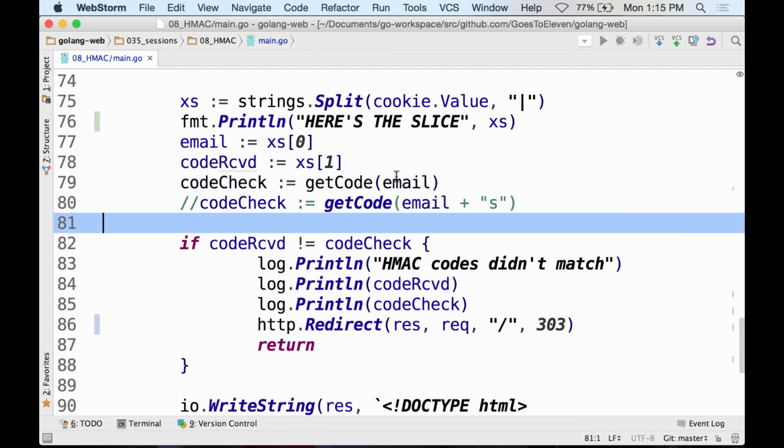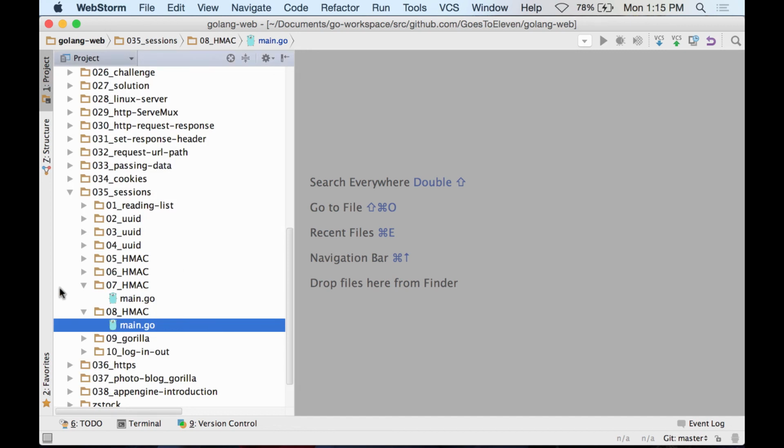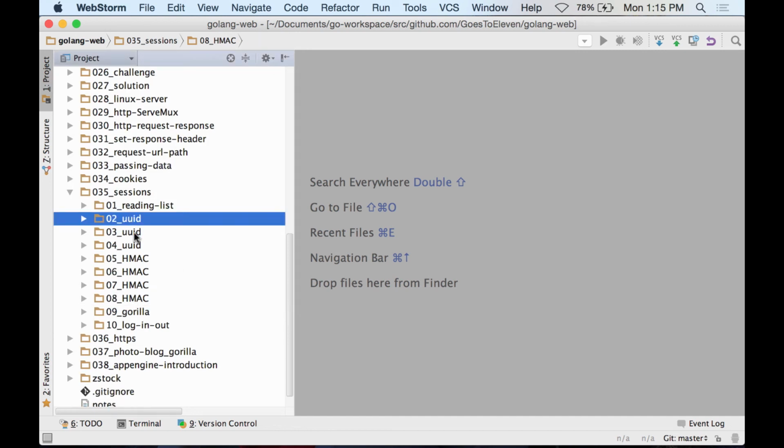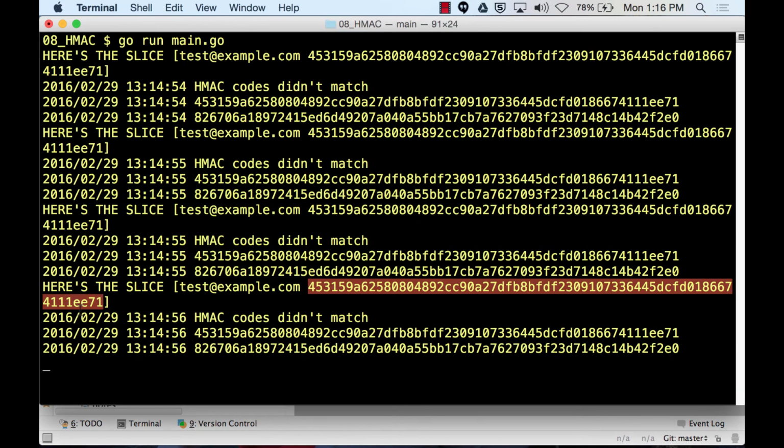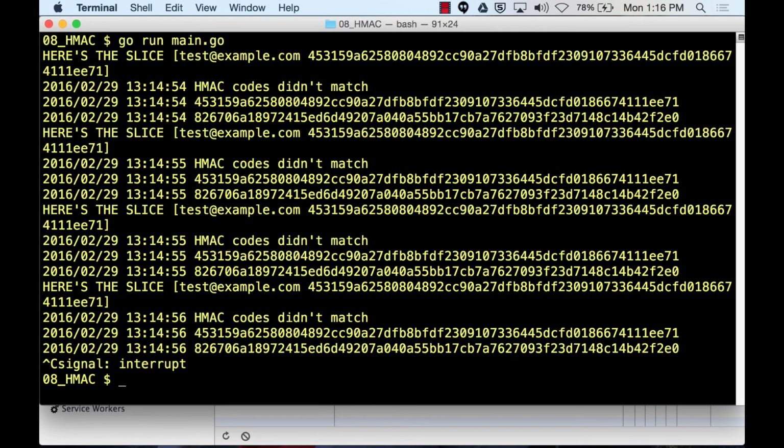So again, the takeaway is UUID is fine for creating some unique identifier to stick onto a cookie to give to a client. Make sure it's HTTPS. HMAC is good if you want a message authentication code, so store things in the cookie and then make sure it wasn't tampered with when it came back. Those are the two different things you'd use those for. And then finally there's Gorilla, which is this. Control C that.